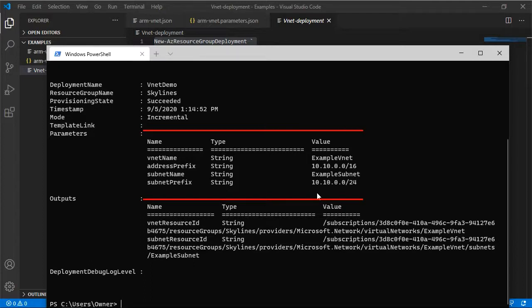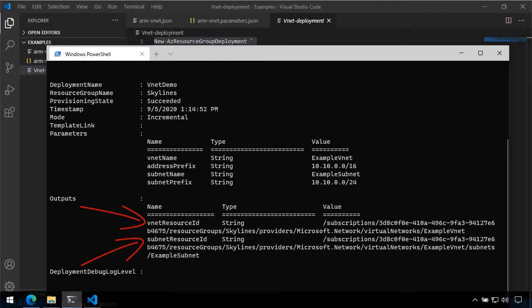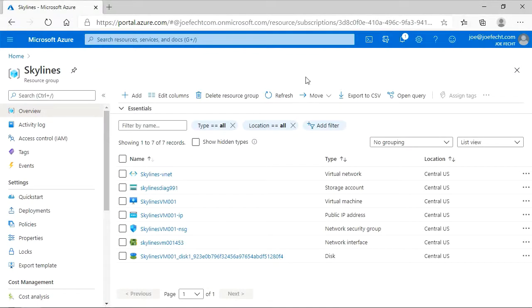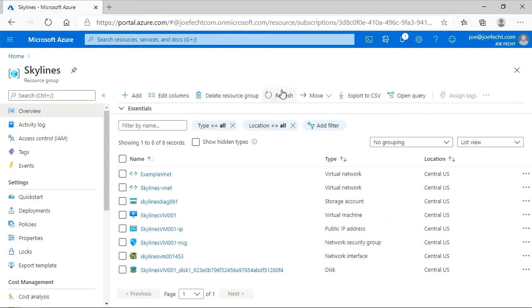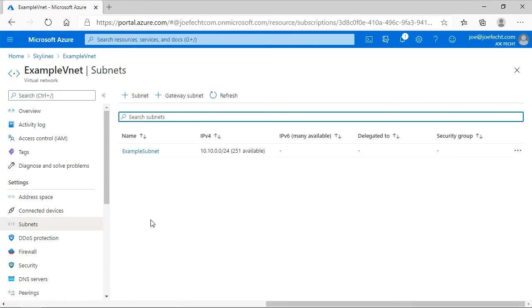Additionally, we can look at the parameters. You can see the parameter names that we passed in, as well as the values associated with each parameter. And at the output, we can see we've got the resource ID of both the subnet as well as the VNet. If we go back to the Azure portal now and do a refresh, we can see our new VNet deployed. If we open that up, you can see again, we've got the address space we defined, we've got the location of that variable value, and we've got our subnets defined with the appropriate address prefix.